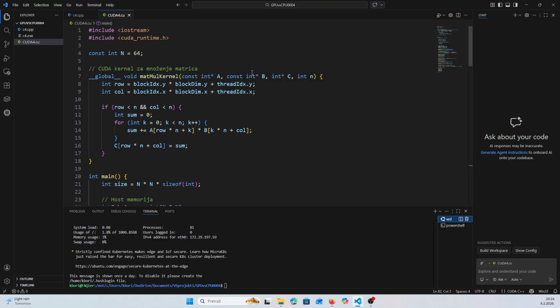We are inputting A and B, of course, the classical story, and the result is C, and we are expecting here an integer for the number of the elements. Then what do we have here?